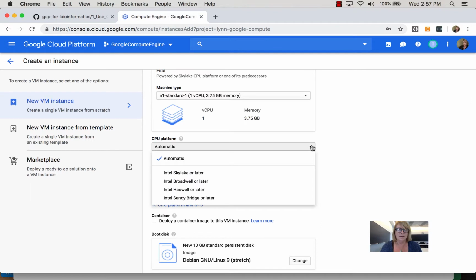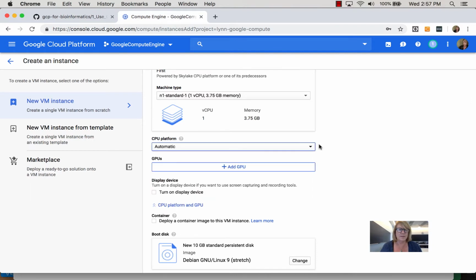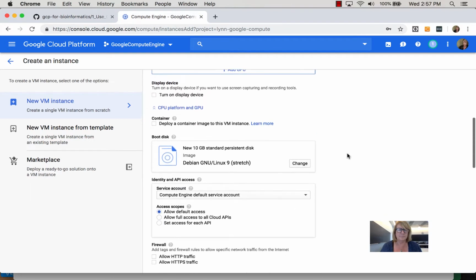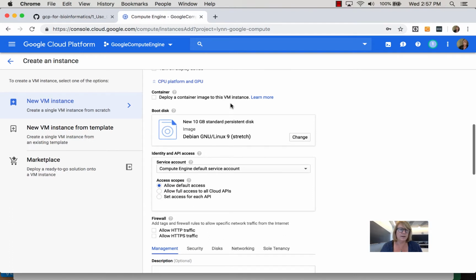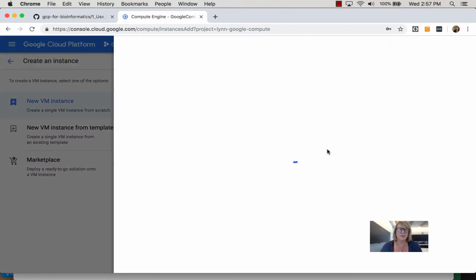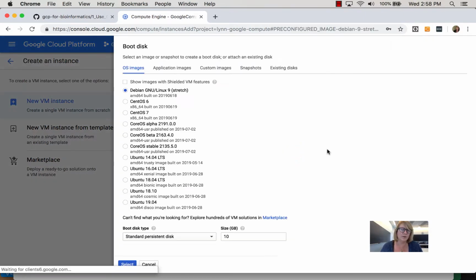Then the CPU, you can pick the type of CPU. You can deploy Docker containers by just switching this on. We'll see more about this in a subsequent movie. The default OS is Debian Linux, but you have some other images that you can pick from provided by Google.